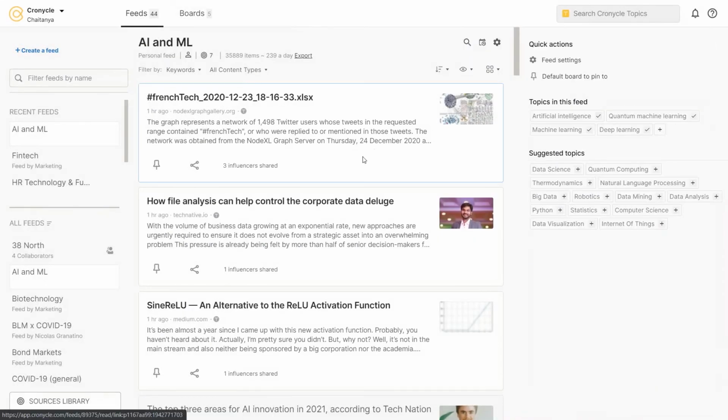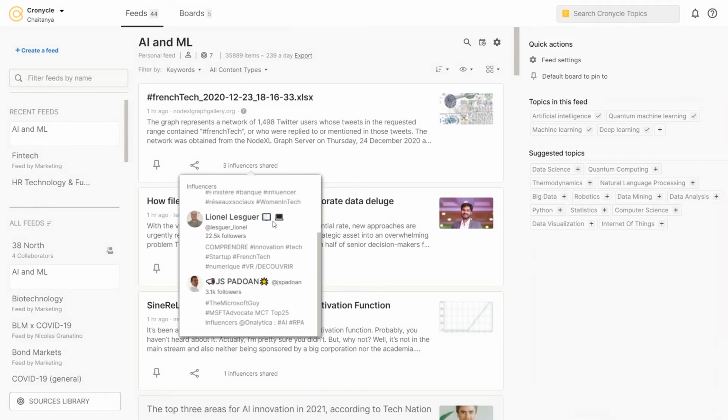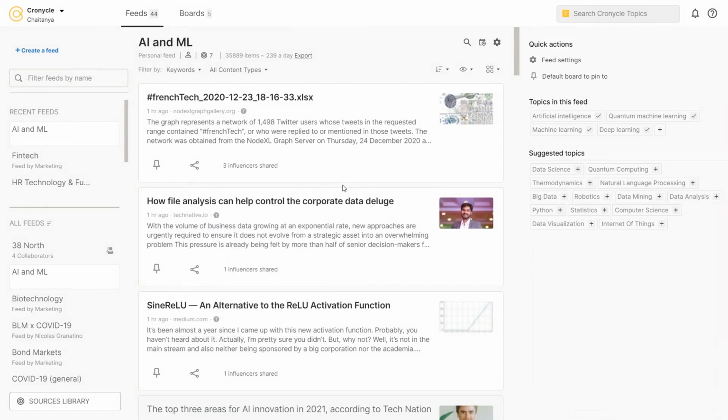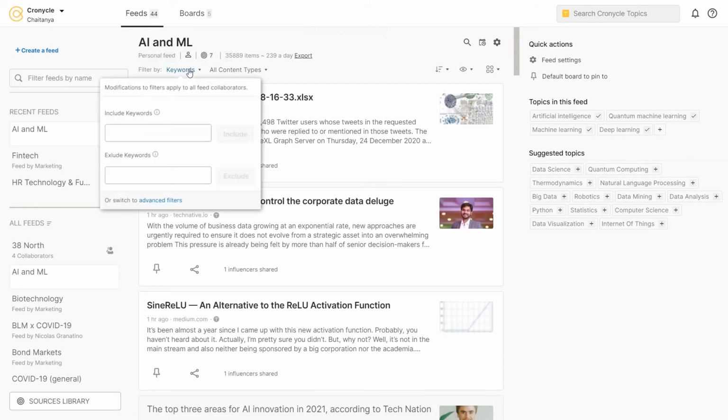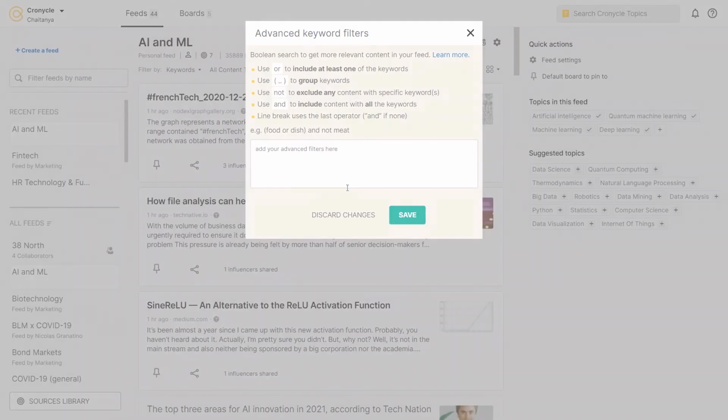Back to the tile, click on the number of influencers to see who in our expertise network shared this piece of content on Twitter. On the right side of your feed, we suggest related Cronycle topics to add to your feed. There is a maximum of 5 topics per feed. Finally, you can make your feeds more focused and relevant by adding your own keywords to include or exclude, or by switching to advanced mode. There is a full text search and other filters available, covered in another tutorial about customizing your feeds.